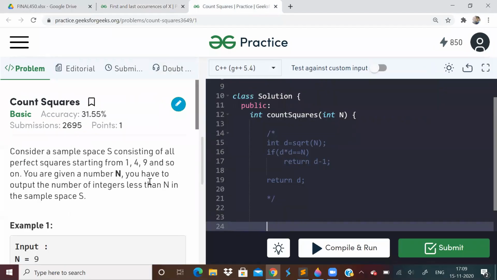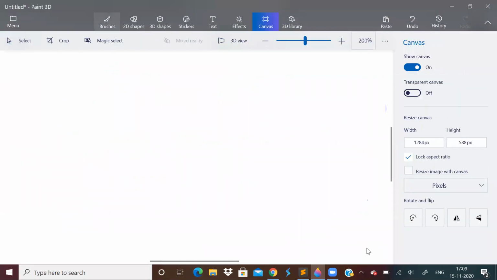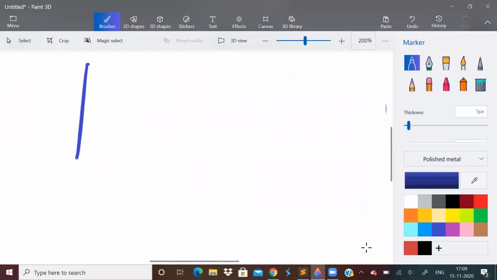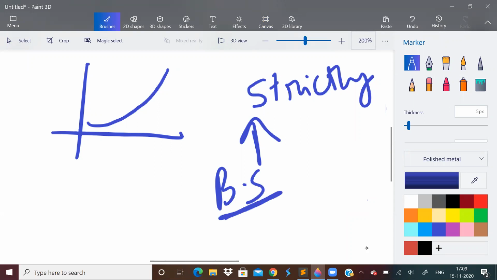Similarly, the next problem is based on finding square root. The square root function is a monotonic function. The square root function is something like this. So this is strictly increasing, right? So we can apply the binary search concept here.